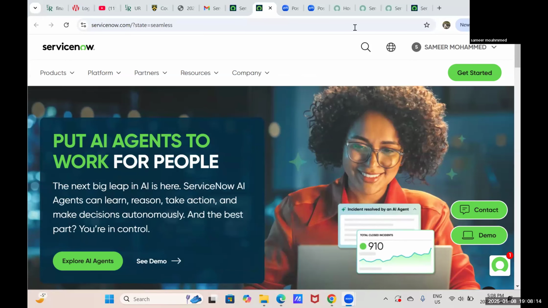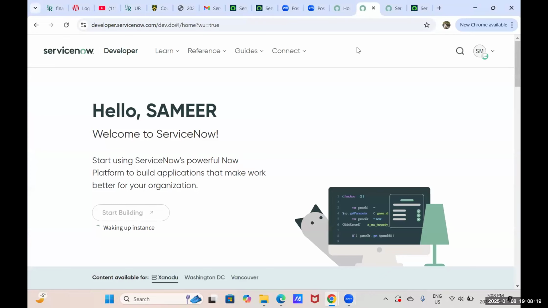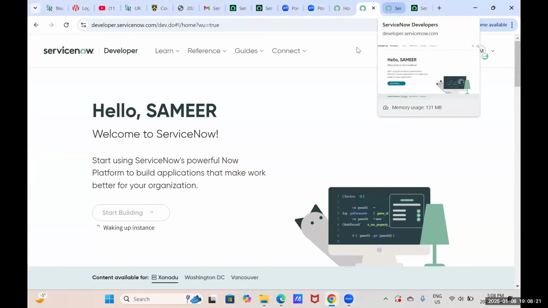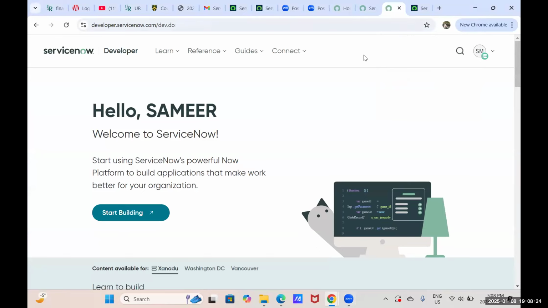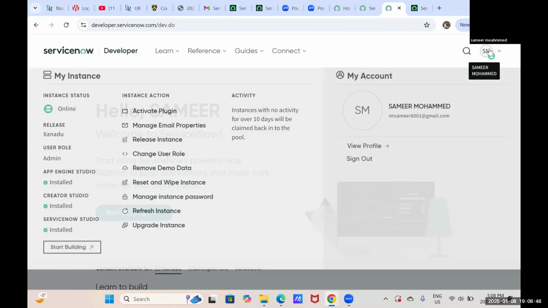Just go to developer.servicenow.com. That's the page. So the problem is not that. What happened was, many times an instance is part of a cloud and it might go into sleep mode. So when you started, it showed that it was waking up. On the right side, there's the name, right? Click on that. There's a drop down box on the right side with your name. Just click on that.